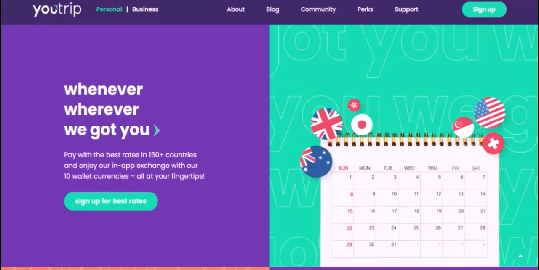Use the in-app currency converter. The YouTrip app has a built-in currency converter, which can be helpful when planning your budget. Enable notifications. Turn on notifications to stay updated on your transactions and any promotions or offers from YouTrip.